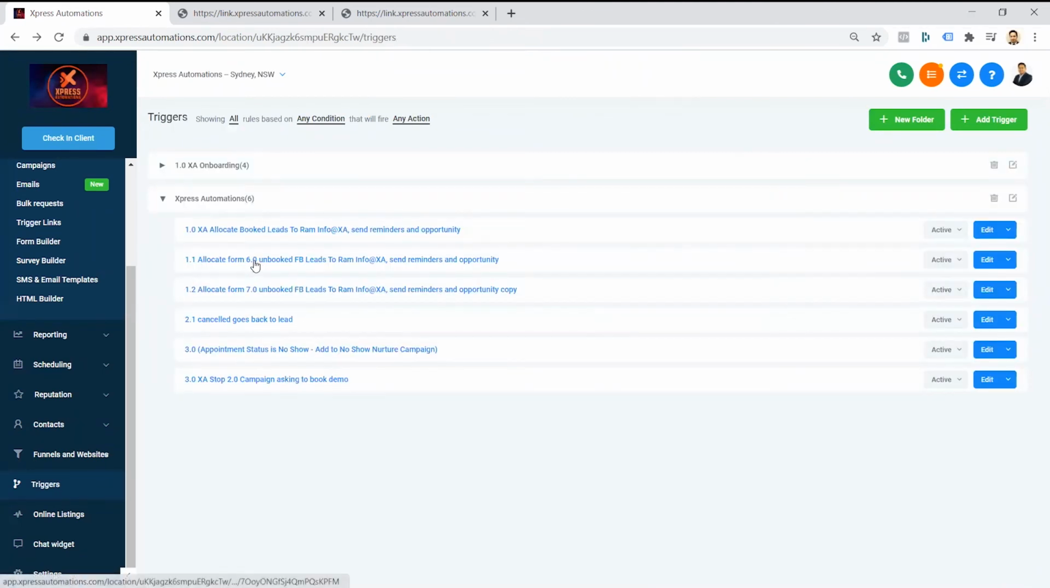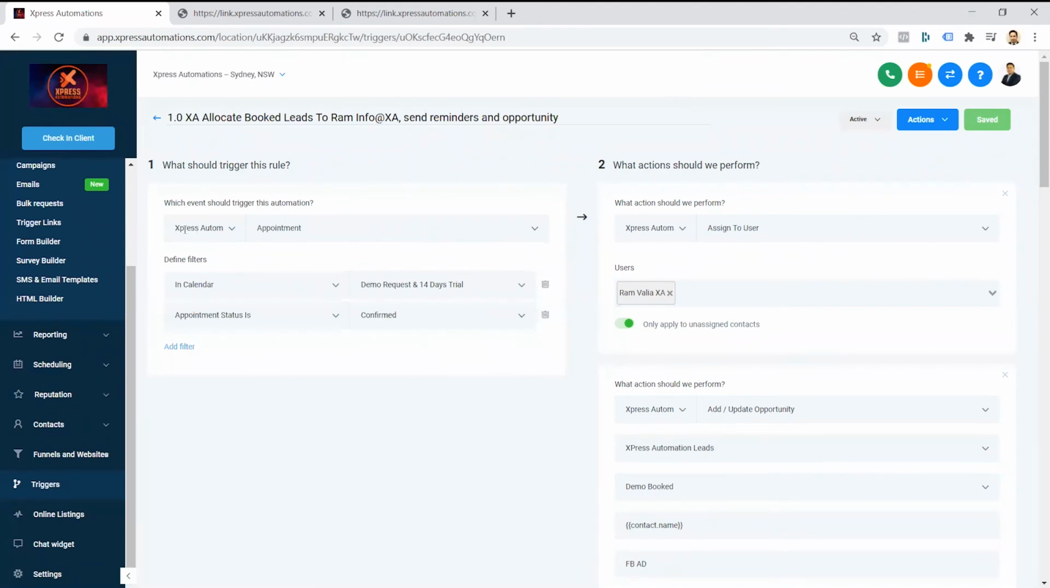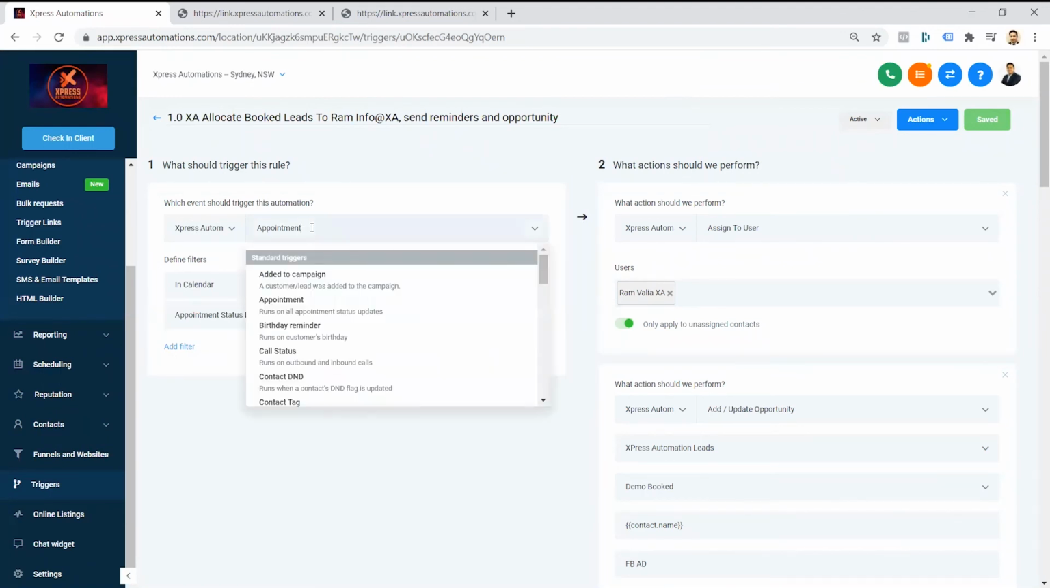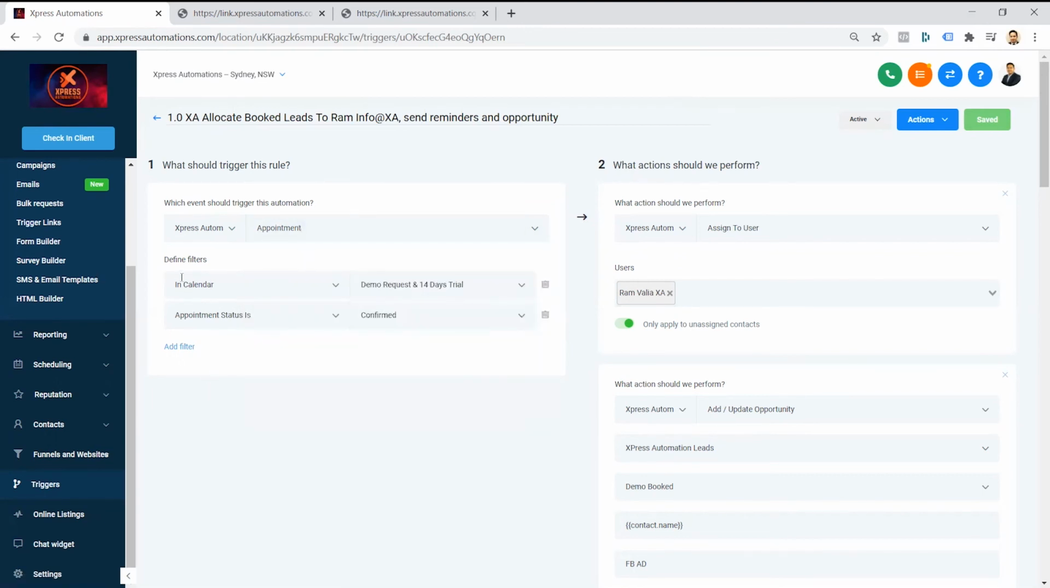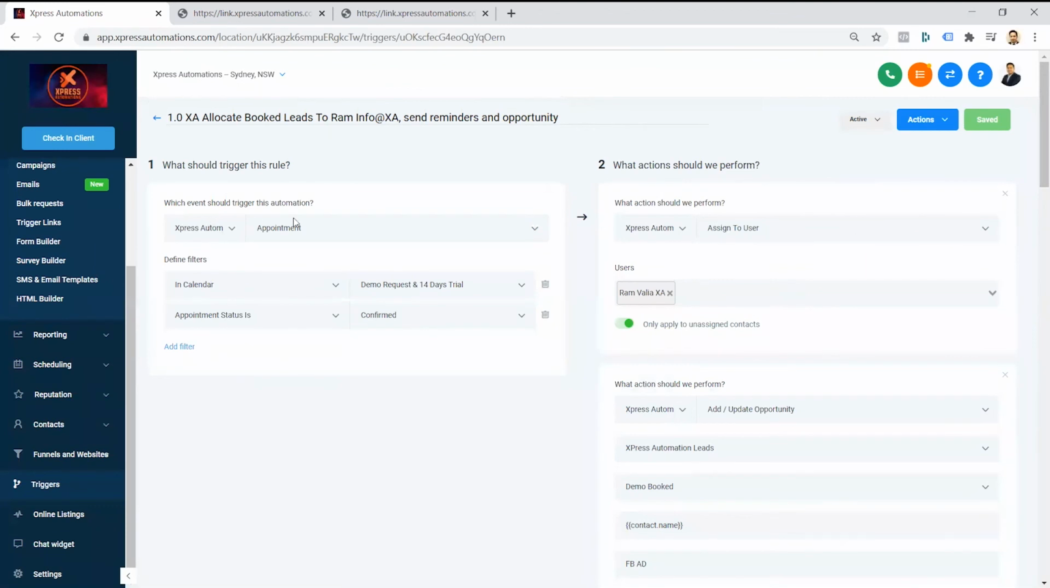That's one trigger. The next one is a little bit simpler trigger. This just says that when someone books an appointment, so you go to Xpress Automation and someone books an appointment. So we just click on the appointment option here, and then you will add some more filters, because if you don't have these filters, it will say if someone books an appointment anywhere in your system, it will start sending all these actions. So to avoid that, you only want to connect it to a particular appointment.